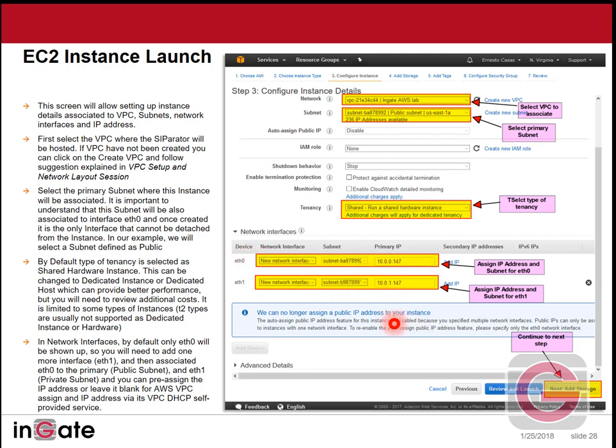Okay. So once you have this completed, you just need to move to the next step, which is the storage. Let me show you this live.